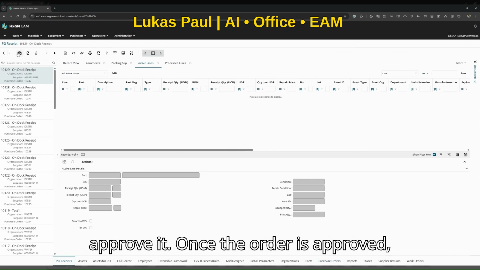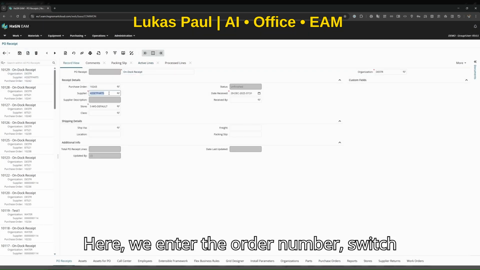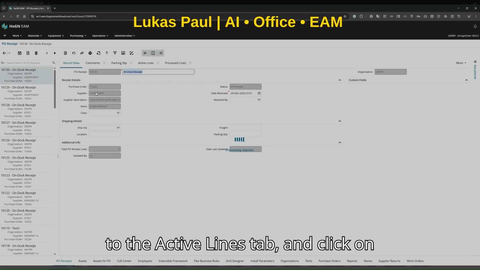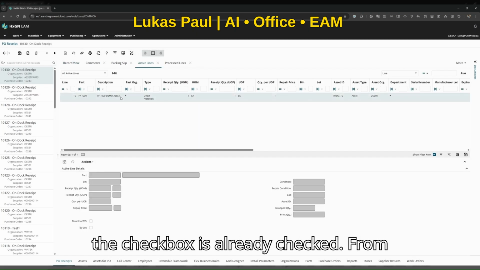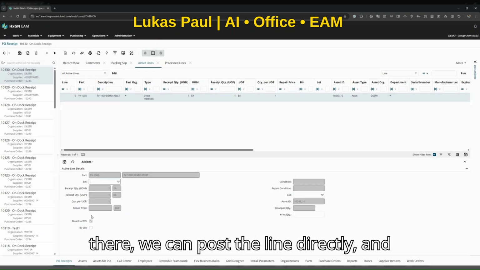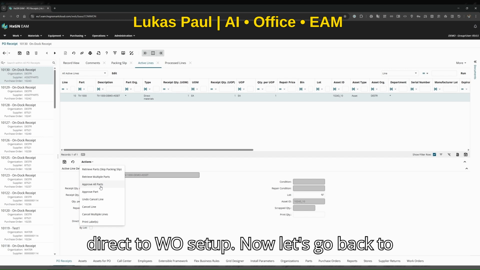Once the order is approved, we can already create a doc receipt. Here, we enter the order number, switch to the Active Lines tab, and click on Retrieve Parts. And as you can see here, the checkbox is already checked. From there, we can post the line directly, and the material is received according to our direct-to-WO setup.